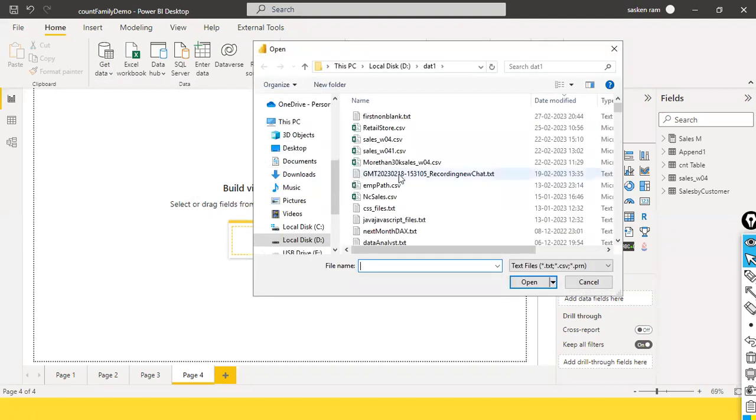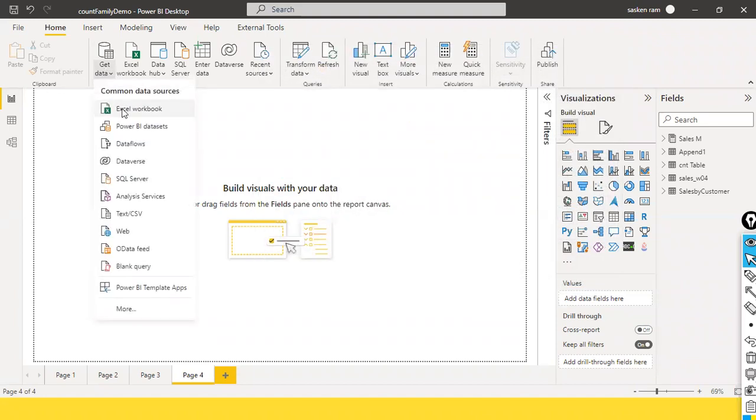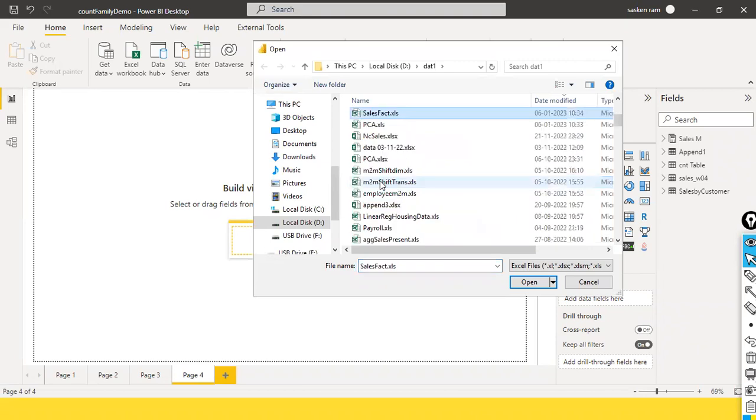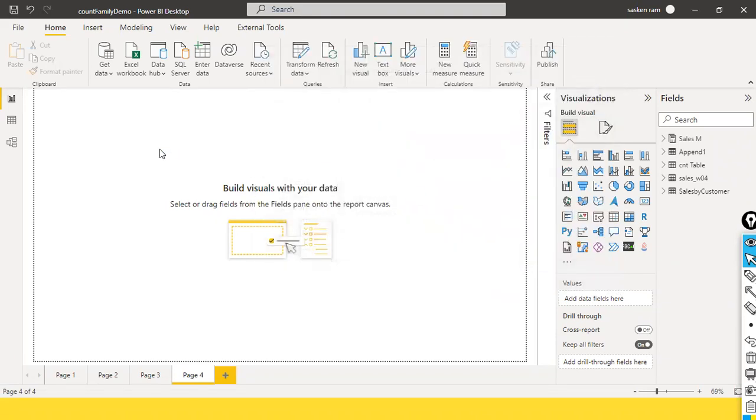So now we will go and take a look at how we can perform the joins in Power BI Desktop. I'll just open this one. Okay, not this one, Excel file. I'll open an Excel file. First, I will load the sales fact. I have something called sales fact. I just hit this one. This is my fact table.